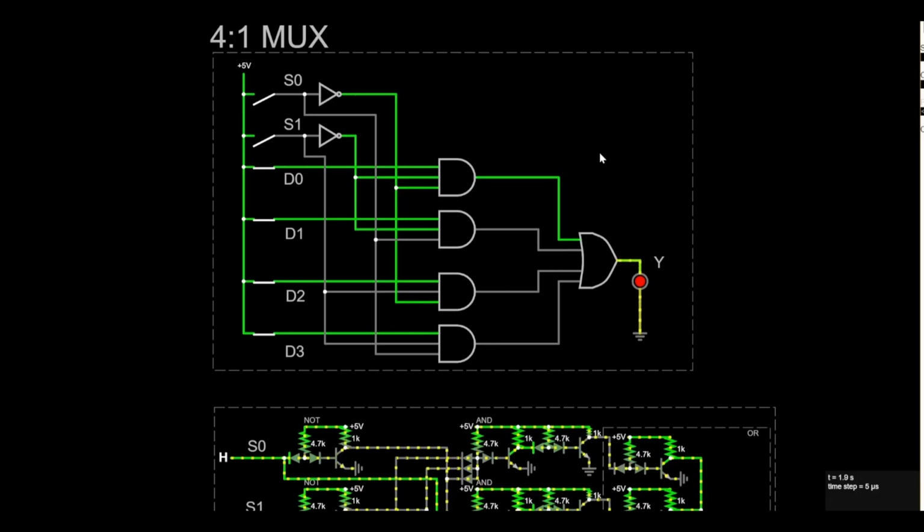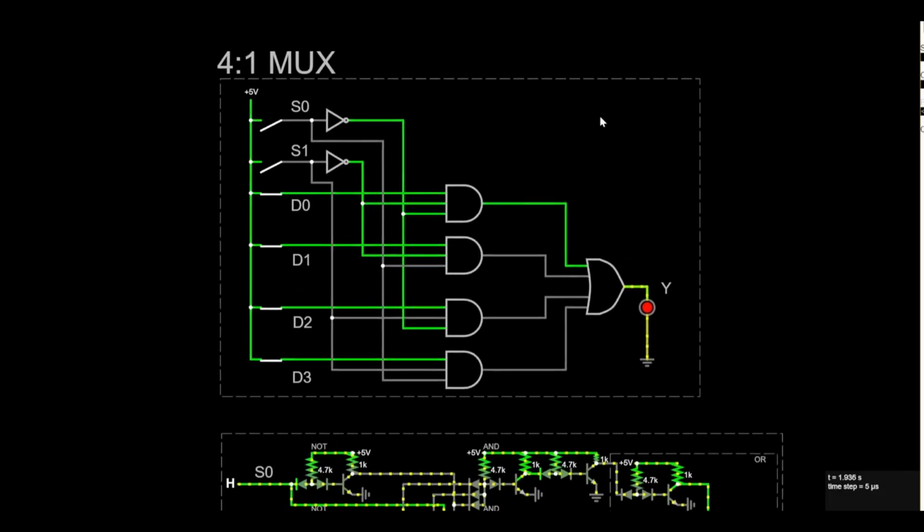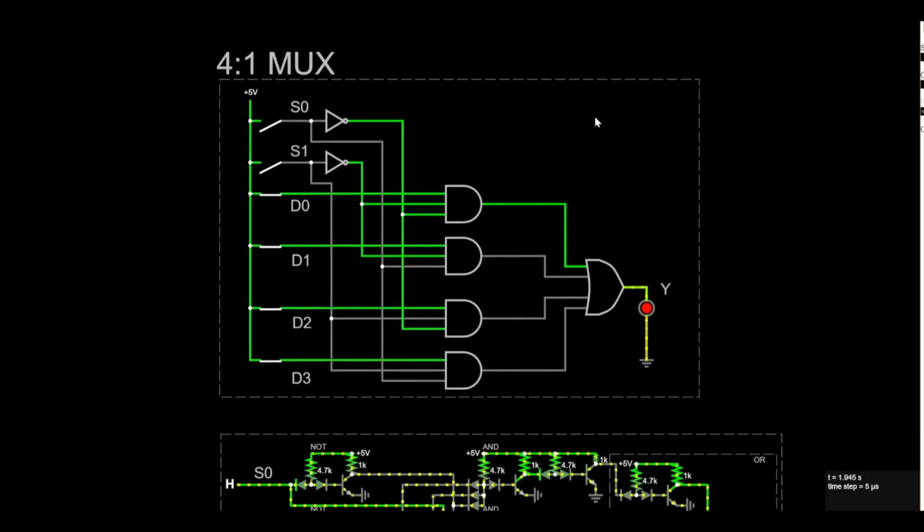What our multiplexer allows us to do is select between different data lines. You might see this in networking, or in a CPU or other things. So we can select between different lines. Currently both select 0 and 1 are 0, and that selects the first data line, which is data line 0.